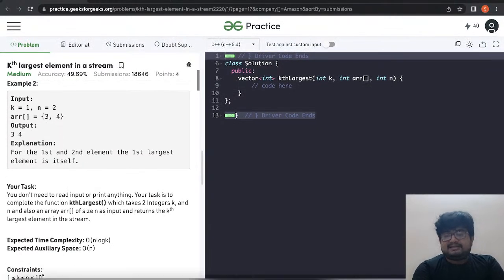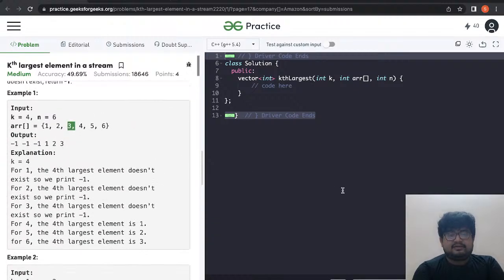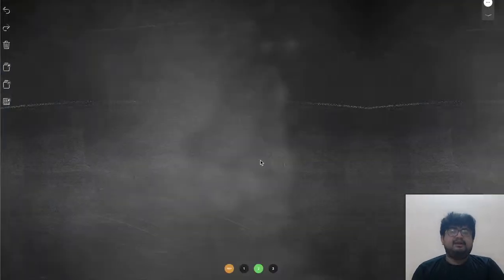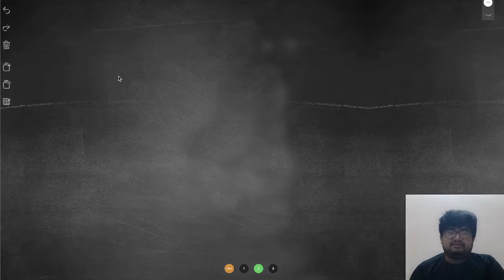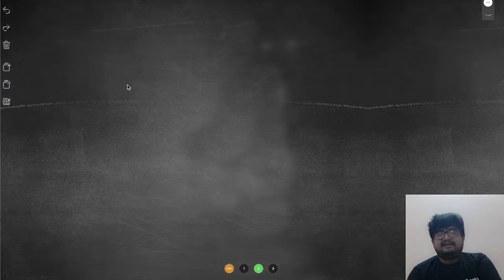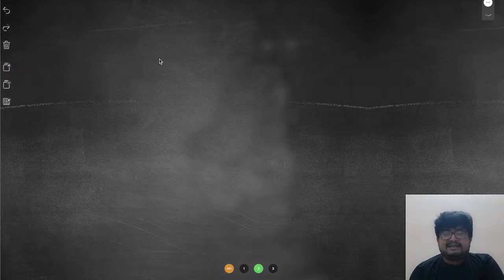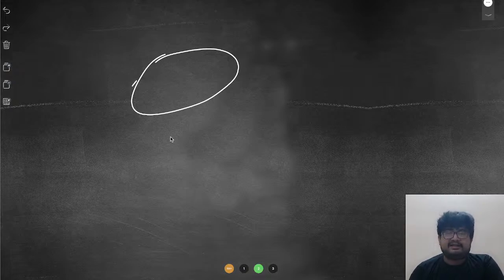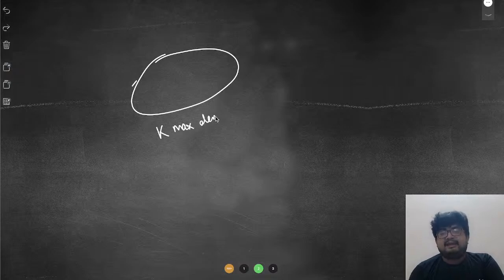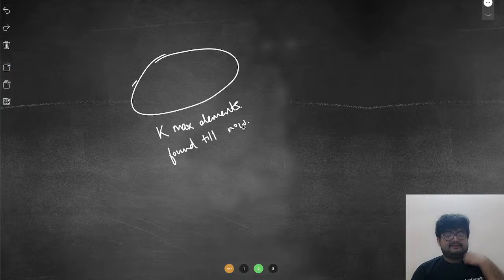So let's see how we can solve this. Let's take a good example. Now, how do we solve this? There are definitely multiple ways to solve this, but we'll directly jump into the optimal way. Let's say we have some data structure. What does this data structure contain? It will contain the k maximum elements that we have found till now, right?